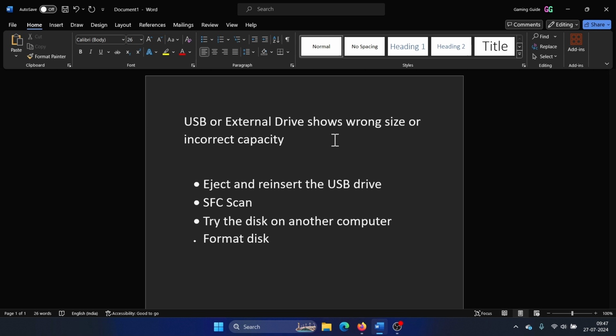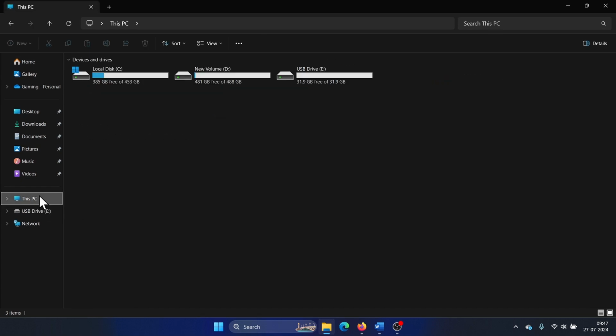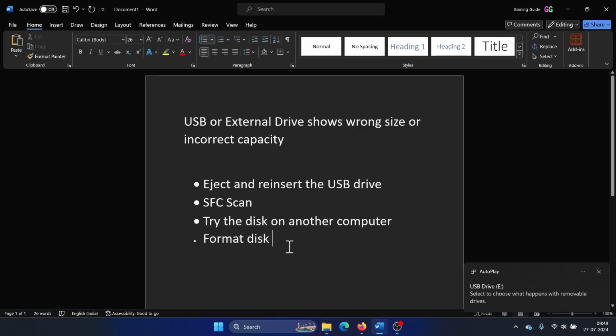So first of all, you need to try to eject and reinsert the drive. Simply remove it and then reinsert it. I'll show you. Okay, I have this USB disk here. I will remove it and then I will reinsert it. And it will reappear and maybe that will fix the problem. Or you can simply restart your computer, it's the same thing.